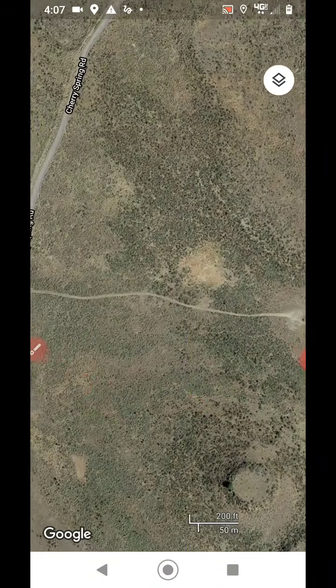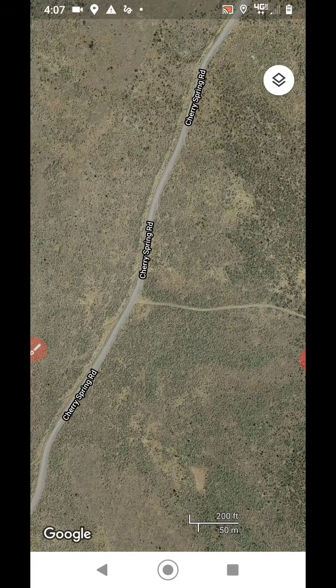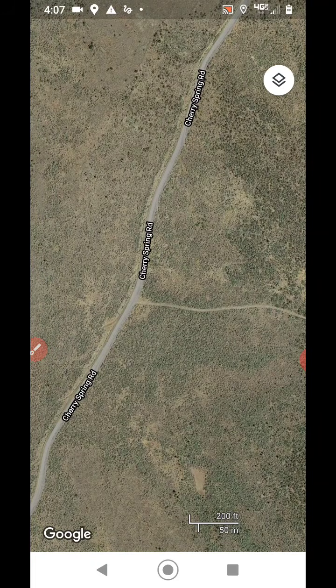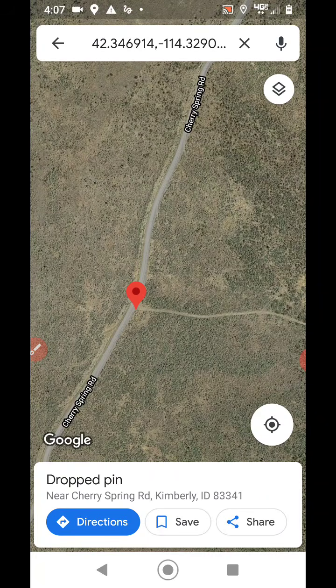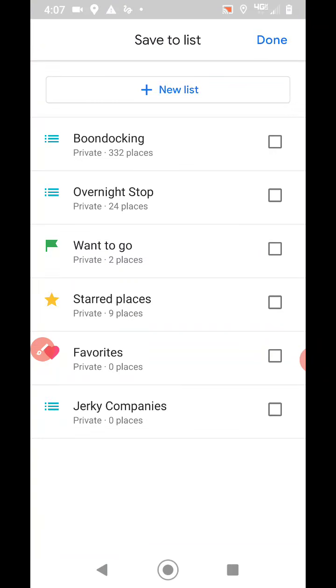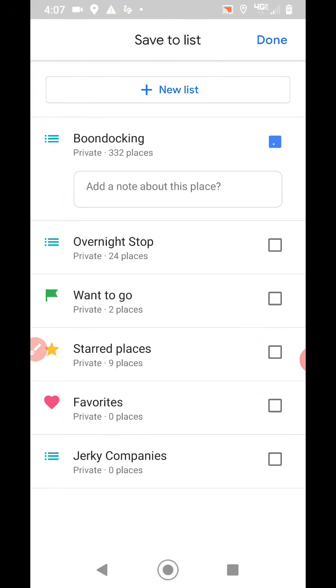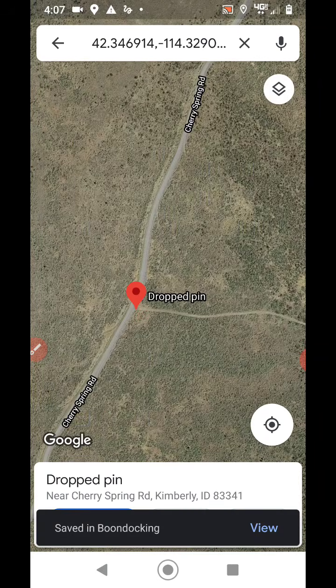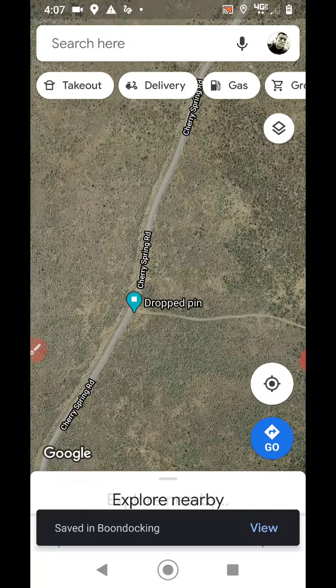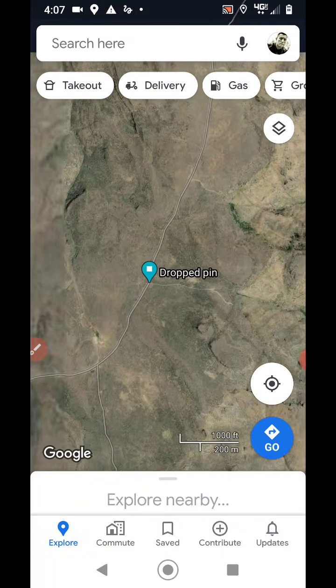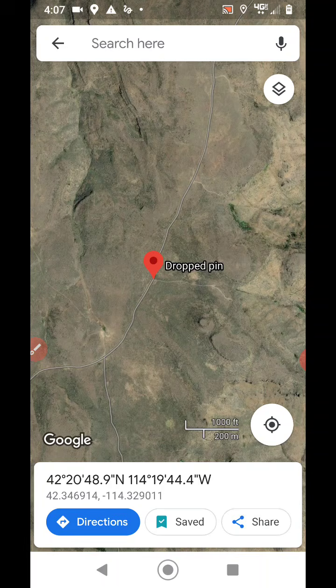If you want, you can also just tap on a Google map wherever you find camping. I'm trying to tap on it. There you go. If you want, you can just click on save. And I've saved a list called boondocking. And now that's saved onto your Google map. And so you can actually tap on that marker that you just saved and get directions to that.